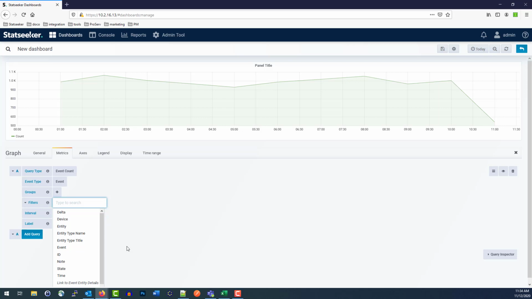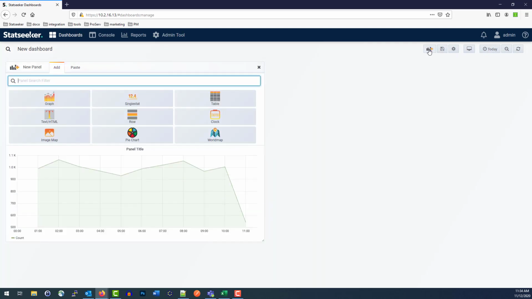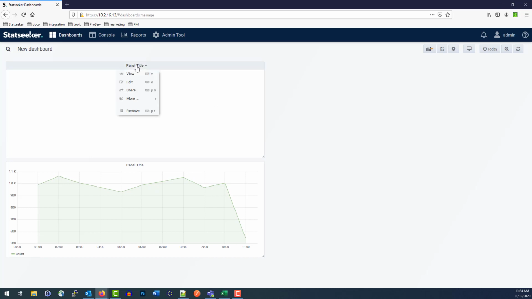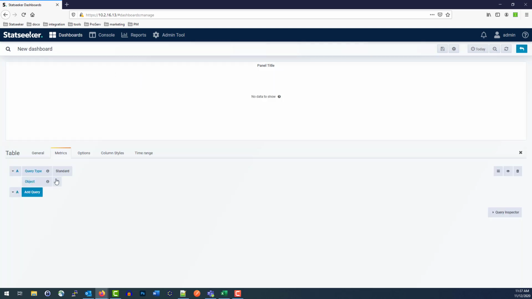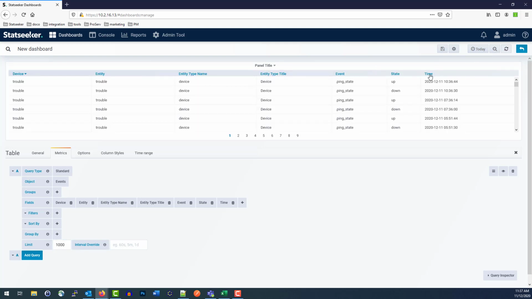Let's take a look at the data we're getting in an event record and go from there. I'll leave edit mode and add a new panel. Type table. My object is events. In fields, I'm going to select everything that I want to see an example of. So I'll go with device, entity type, title, event, state, and time. And load some data, and I'll sort by time.